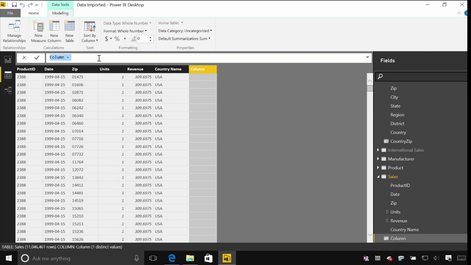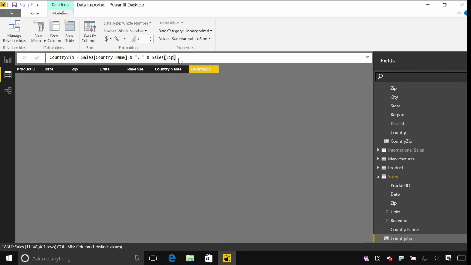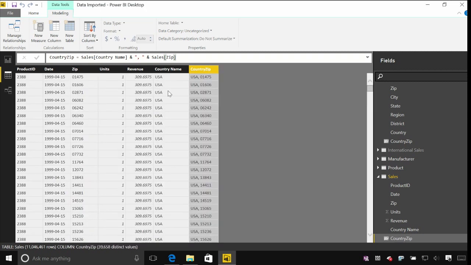And this is going to be country zip as well. And this is going to be our country field. Oops, not distinct count. I want the country name and a comma and zip. And you can see it's identified the fully qualified name of this column, so the sales table zip column, as opposed to referring to a column in a different table. That took a little longer, but it was operating over 11 million rows, so don't forget that.